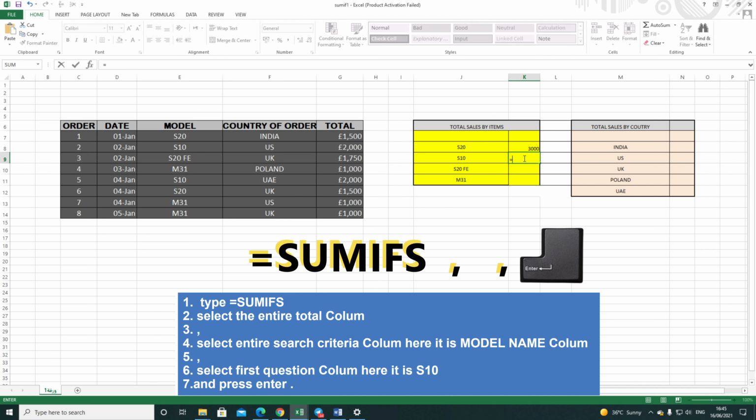Again is equal to SUMIFS, the amount column, comma, the search criteria, I want the model number, and comma, the S10. So you can see it's 4000. Let's check it. S10 sales 2000, S10 2000, it's 4000. And you can copy the formula to the remaining rows, S20 FE and M31. Here you can see it automatically comes.